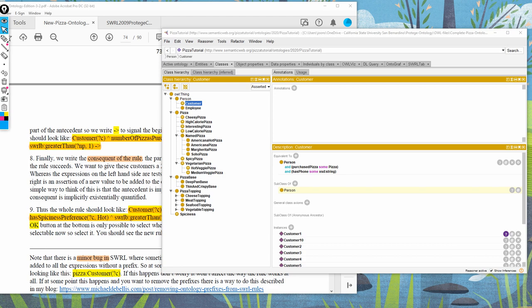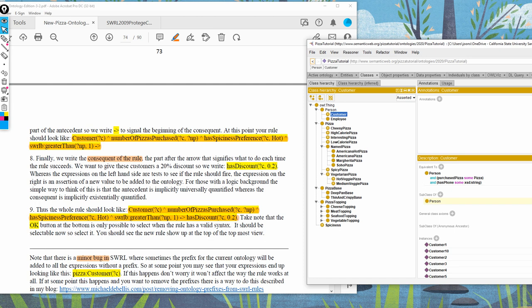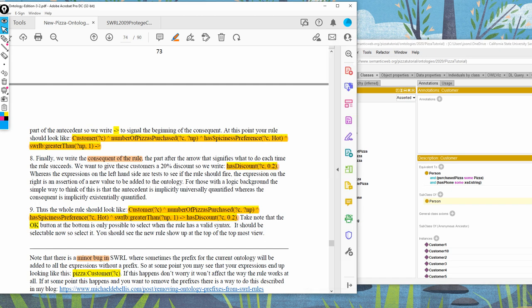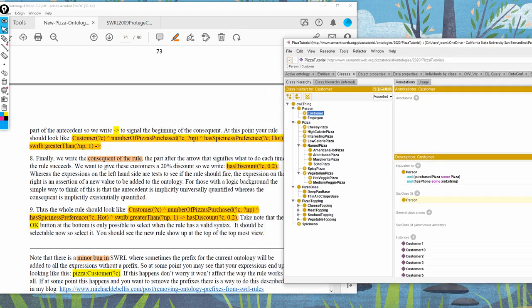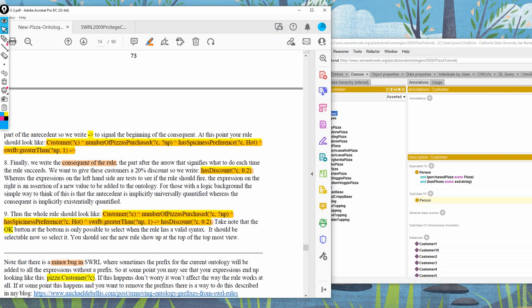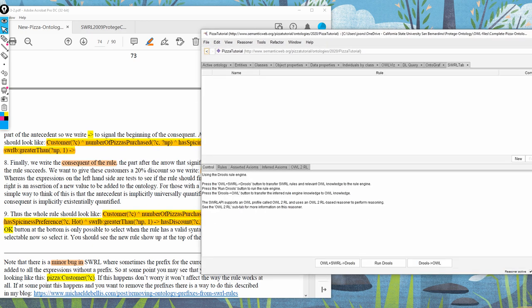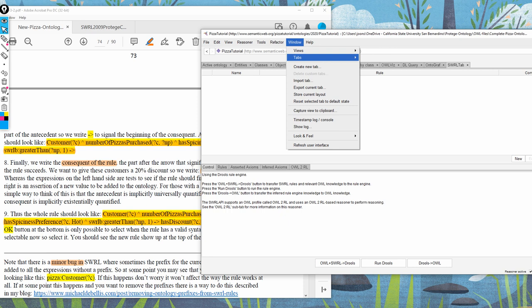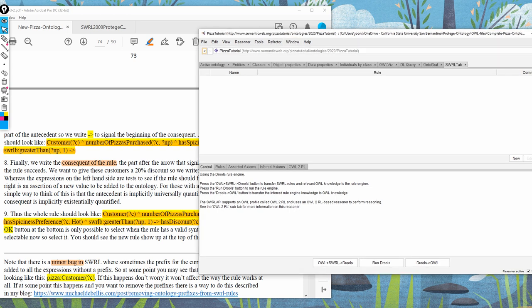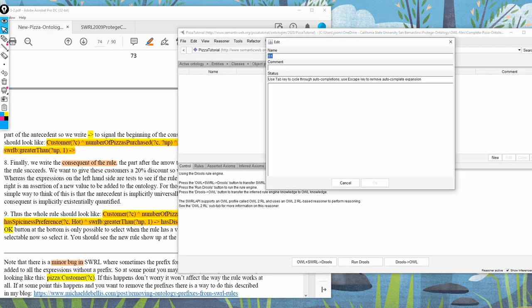Okay, so in this lecture, finally, what I'm going to do is type this rule, right? So antecedent, then the consequent. So this is a consequent. To do this, first I have to open the SWRL tab. And if you don't see the SWRL tab, once again go to Windows, Tabs, and then add this SWRL tab. And then you have to say create a new rule.